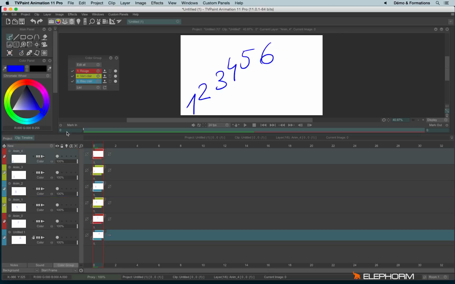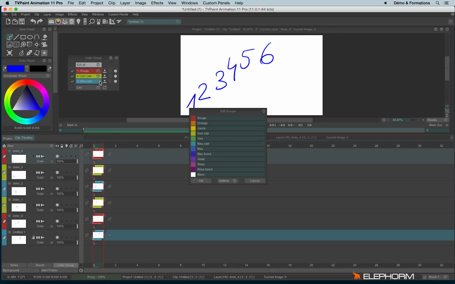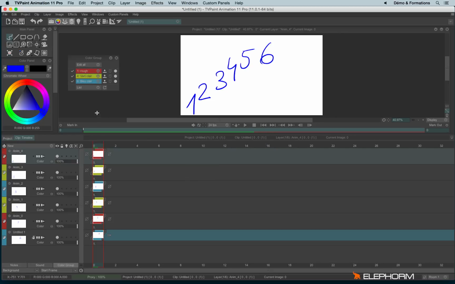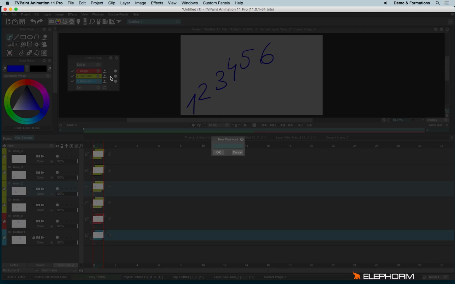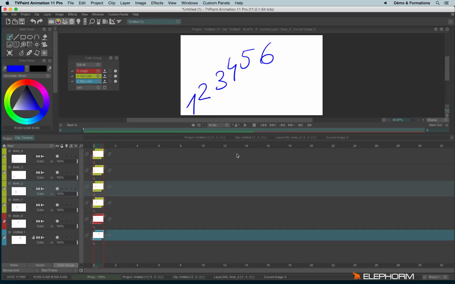You can edit the color groups just by clicking on Edit, like this, and so you can give them a name, like Rough Animation, Background, Clean, or whatever. You can give any name as you like. You can also assign a color group already used on a layer just by hitting this button. You can also protect a color groups by clicking on this icon just here, and you will give a password, and then nobody will be able to draw or change anything within the layers from this color group.